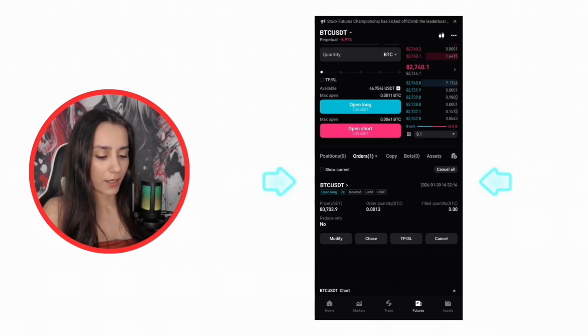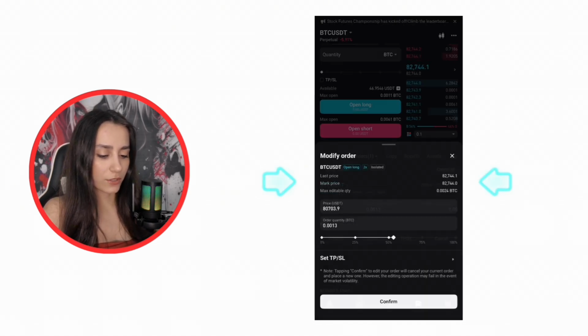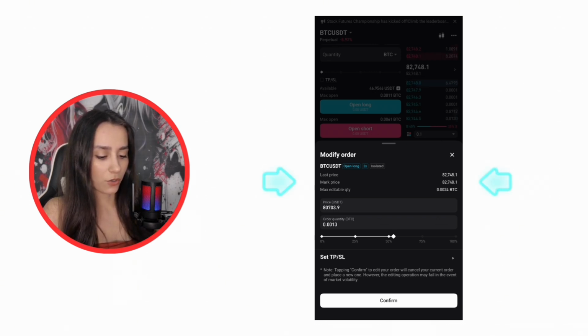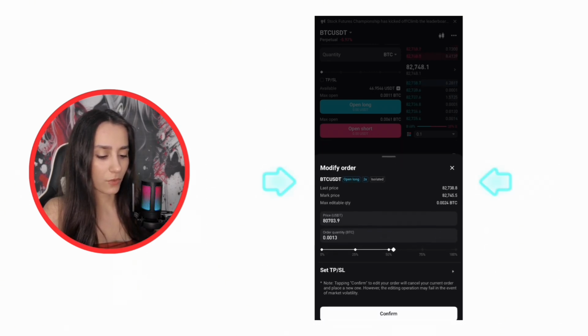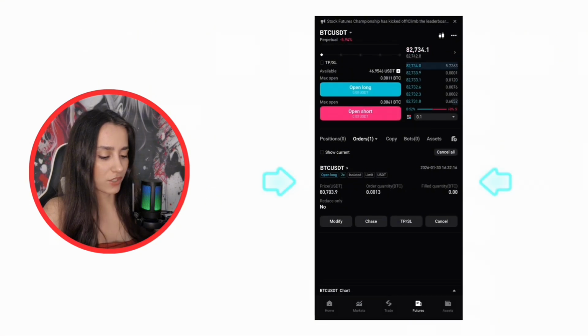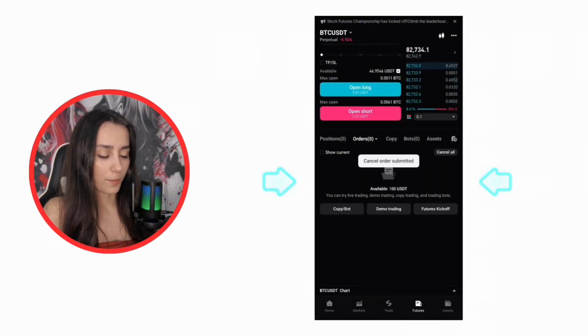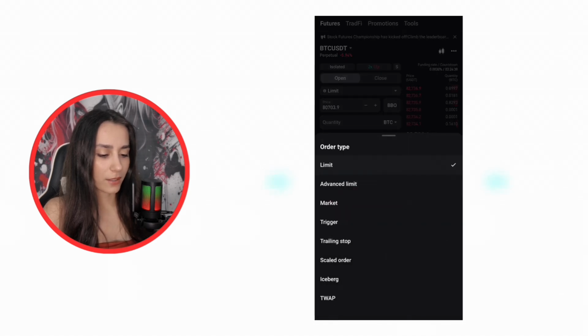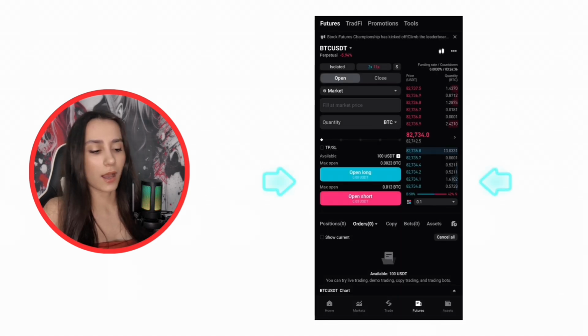So in here you can modify your order, you can change your price because it's still an order. You can change your price up or more down, and you can change your order quantity. Also you can just cancel this order. So let's say we made a market order. This means you're not gonna decide the price.